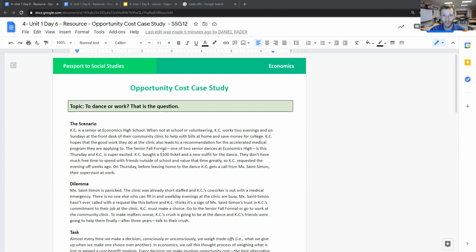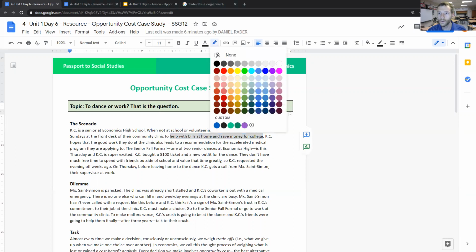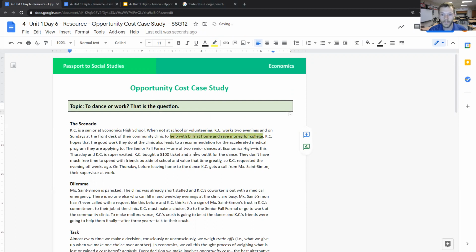All right, so I'm going to pause right here, everybody, and just point out two things that I think will be particularly useful for you. So when we're trying to understand the reasons why Casey is working at this community clinic, we note that they are trying to help pay for bills and save money for college. So I'm going to highlight that. I'm going to go to the highlight tool and highlight that because that reveals some information as to why Casey is working at this clinic. And we also know that they would like a recommendation for an accelerated medical program that they are applying to.